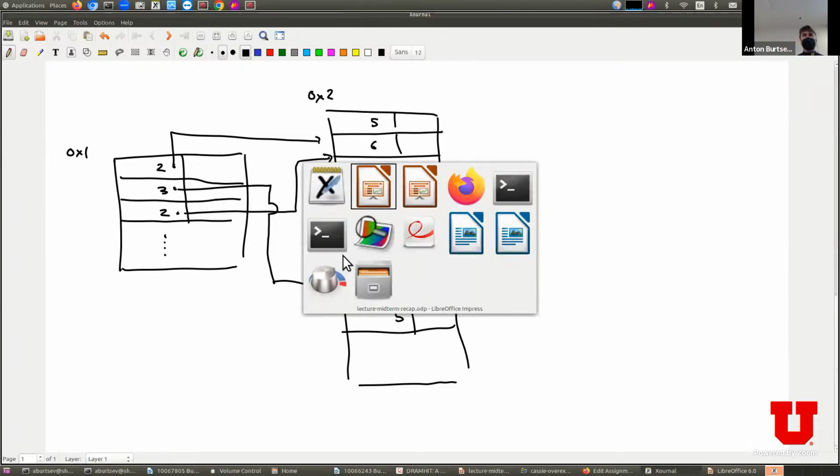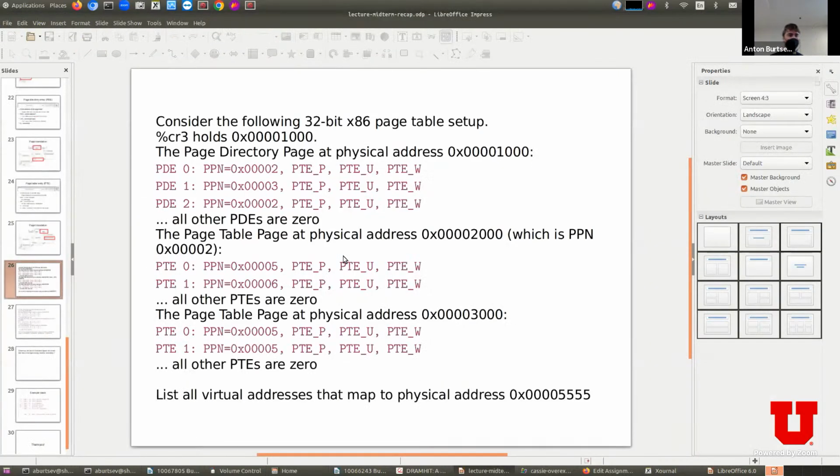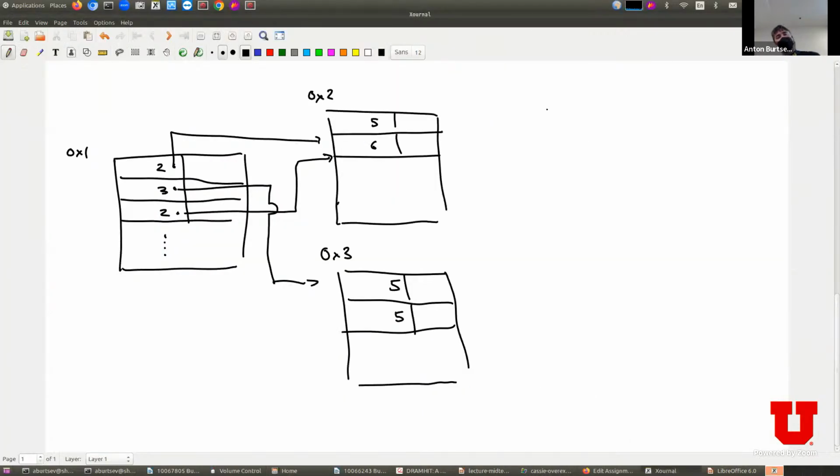Okay, let's take a look at what the question is. List all virtual addresses that map to physical address 5555. Even I'm confused at first. You say, well, we have multiple virtual addresses that map to one physical address. For a second, it throws you off, right? But remember, that's exactly the purpose of the page table.